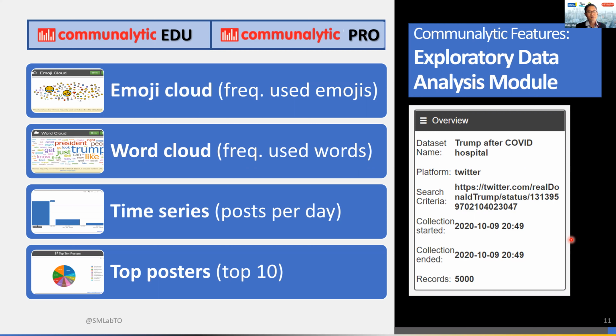It can also create a word cloud of frequently used words, create time series, posts per day, and stuff like that. And it pulls out the top poster, for example, the top 10. And it provides you with an overview of your data set, for example, when the data collection was started, when it ended. So this way, when you're writing up your paper later on, you don't have to go back and remember what you did 3-6 months ago. And it tells you the total number of records in your data set.